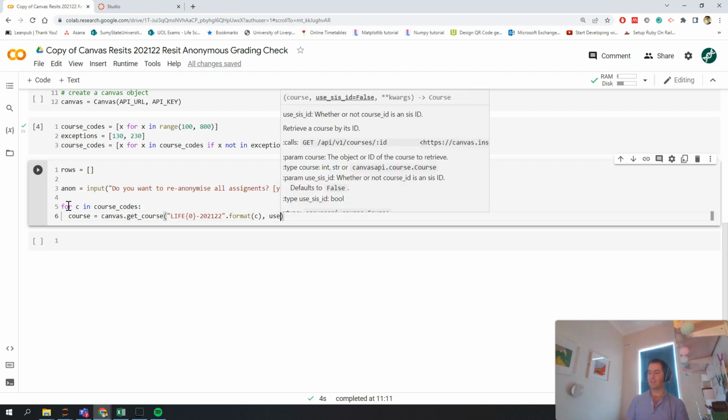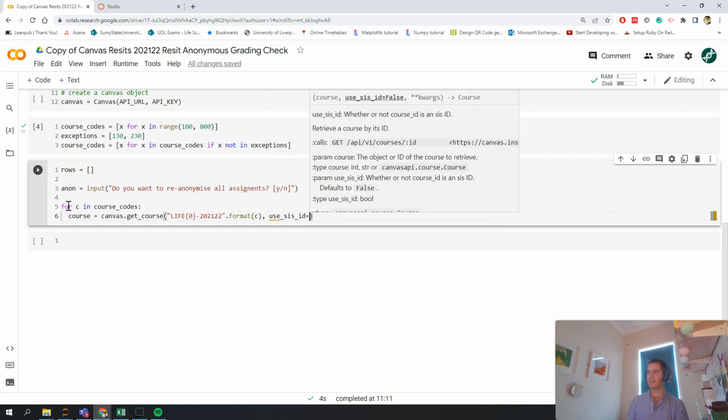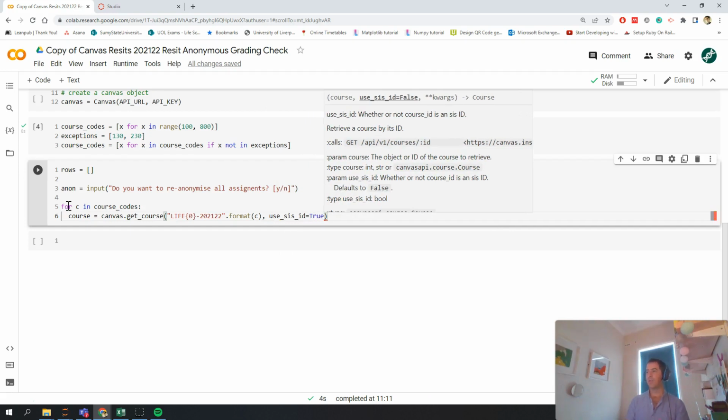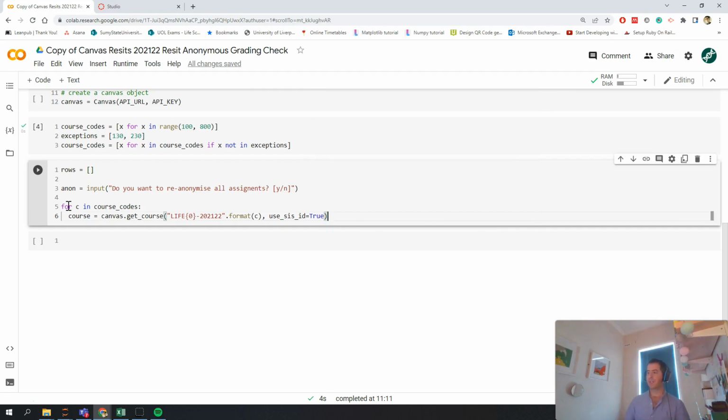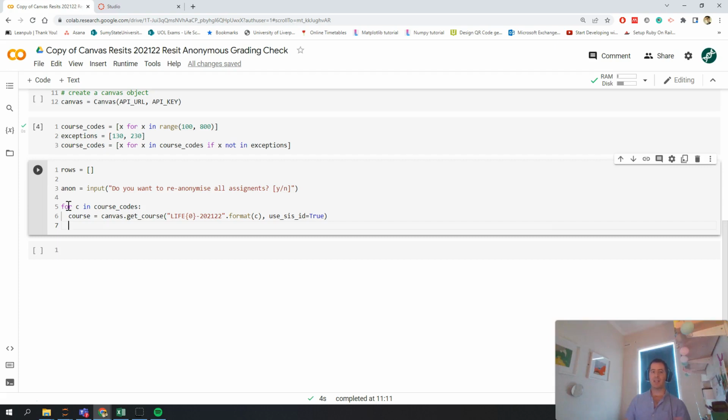It's important that I use this extra parameter here, use SIS ID equals true. Otherwise, it's looking for a course ID, which is something that's different. That's just a number, a unique number for the course. That'll allow me to get the course.